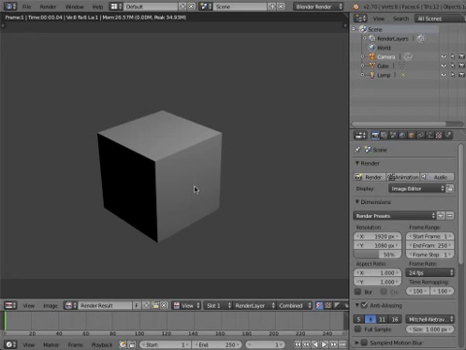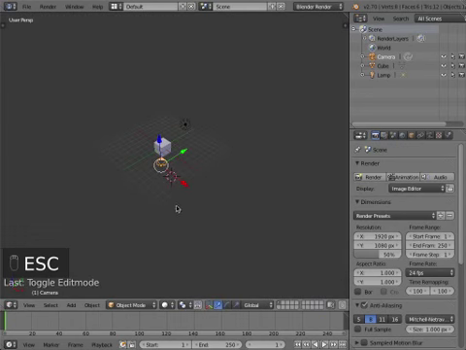And also it switched the 3D view to the image editor, because of course the render output is a 2D output, and that's why it's switched here. And if you press escape again, you'll come back to your scene.